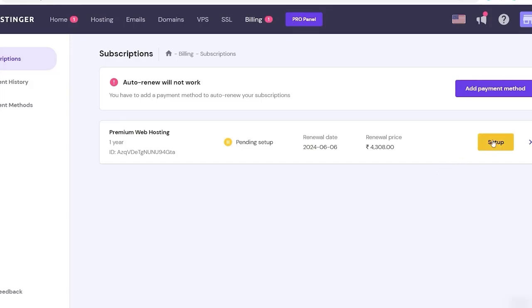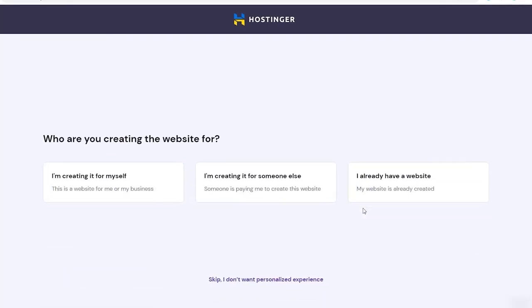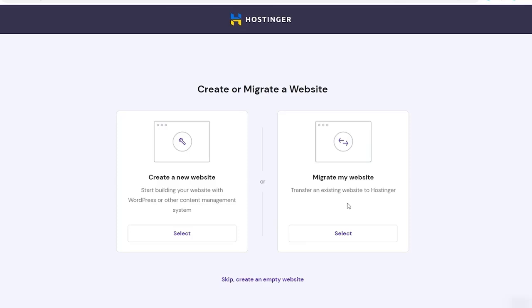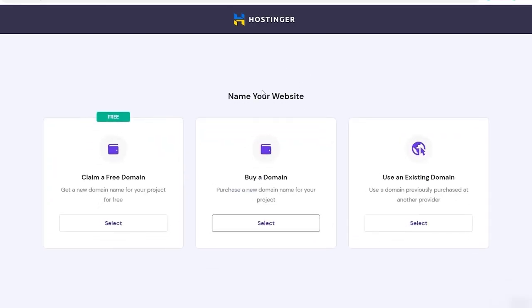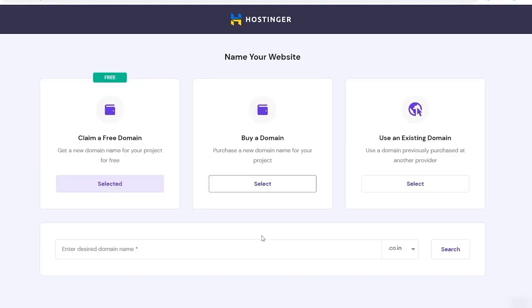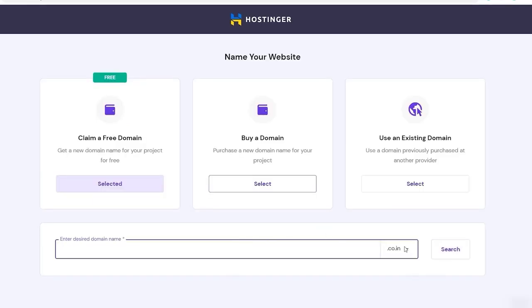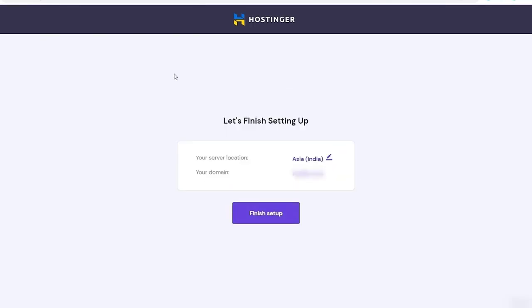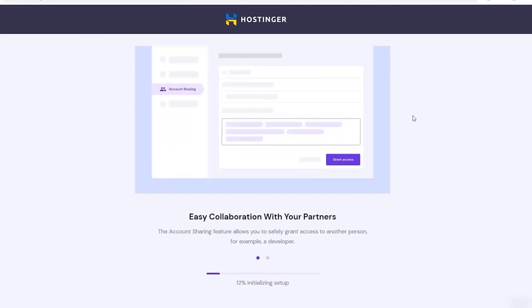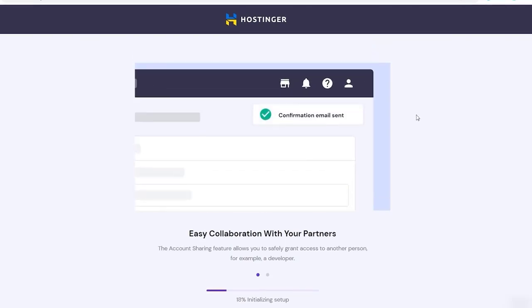Once you click on setup, you will have to follow the steps. You can just skip all the steps. They will ask whether you have a website or not, then select skip. In this case you have to select claim a free domain, and you can search here for whatever domain you need and continue. After that you will see a screen and you just have to select Asia and finish setup. Now they will set up everything, you just have to wait.